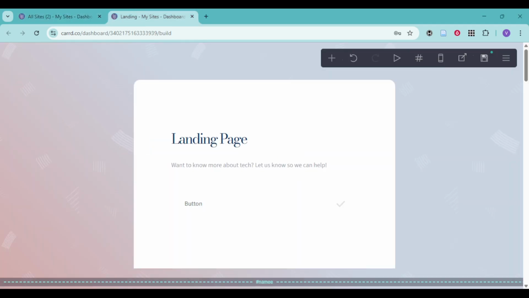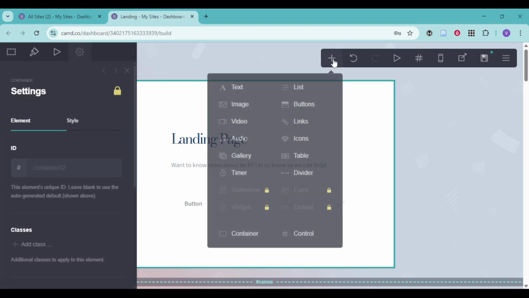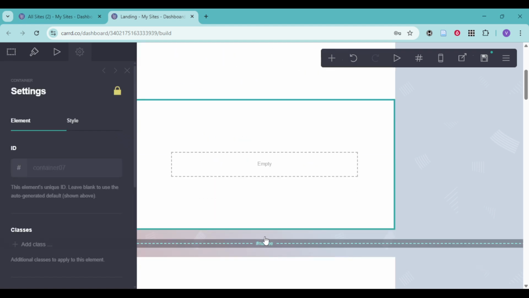Next, add a section. Click the Add Plus button and choose Section. Think of a section as a container for related content like an introduction, a services list, or a contact area. Breaking long pages into sections makes everything easier to read and navigate, especially on mobile.